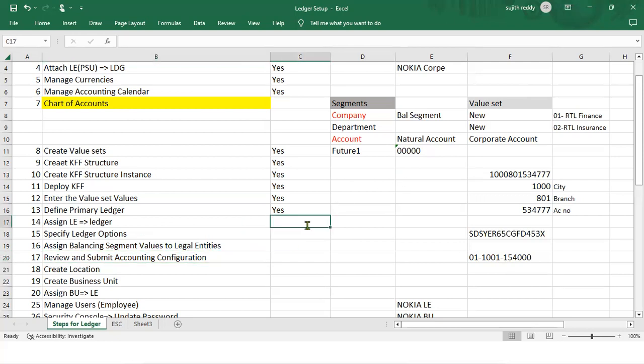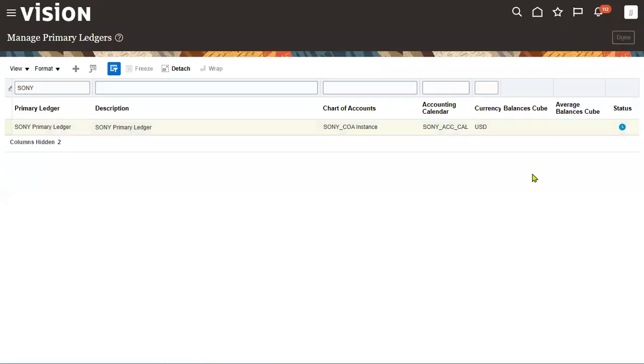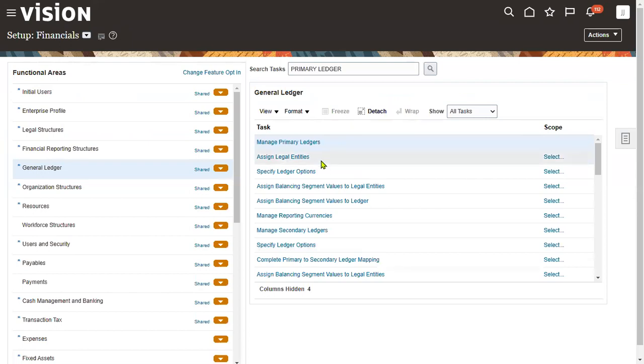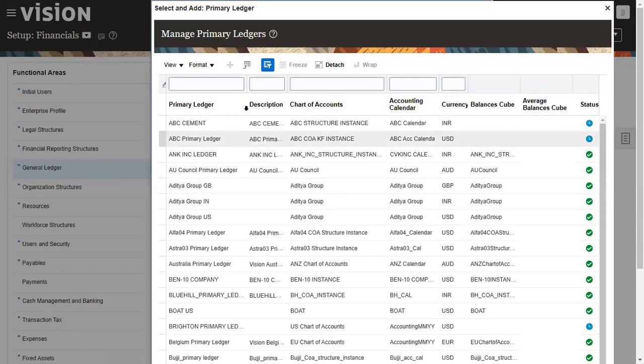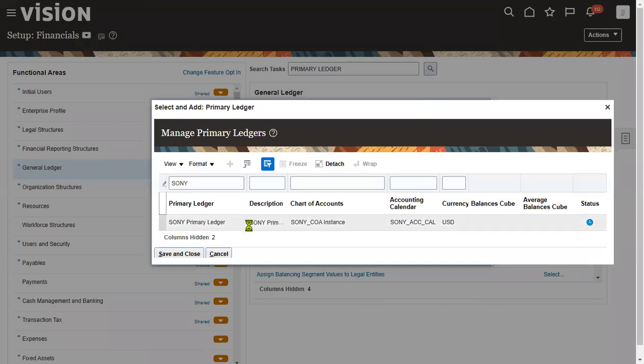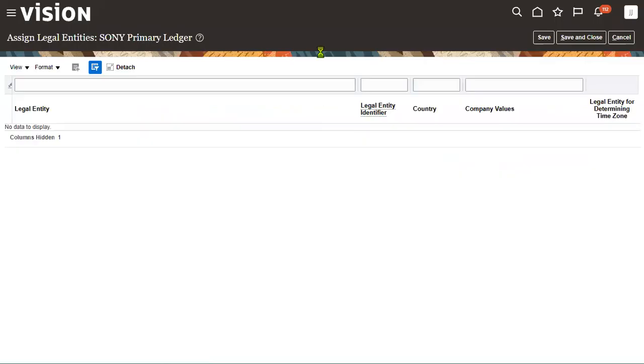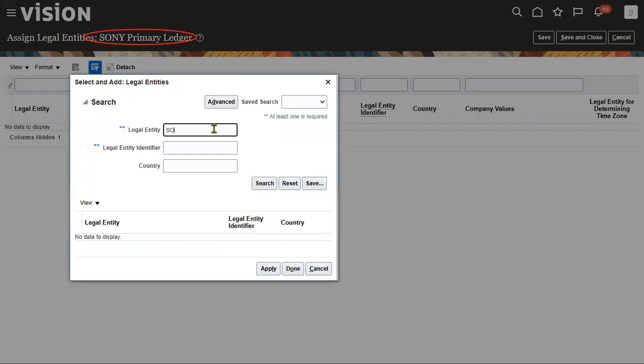Okay, let's go for assign our accounting ledger here. Let's go to the task. Assign legal entities. We have already created our legal entity, right? Choose your ledger. What is our ledger? Sony. Within the ledger, we'll have either one company or multiple companies. So ledger is the top level, and within that, we are going to have this.